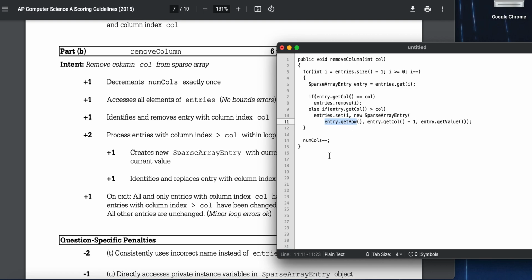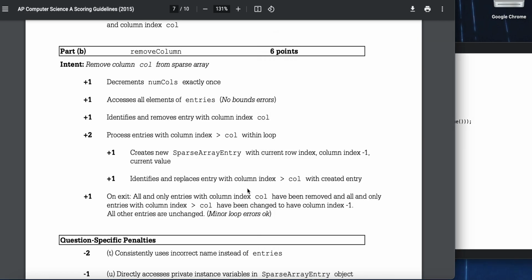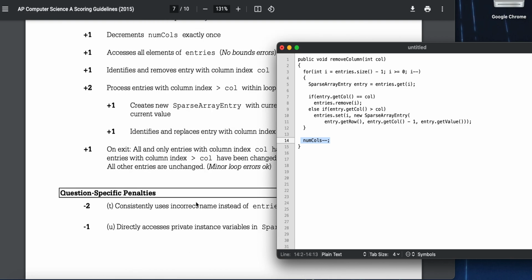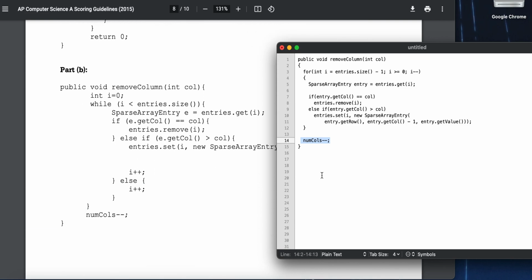All the entries with col have been removed, and only entries with column index greater than col have been changed to column index minus 1, and all other entries are unchanged. Should end here. So in comparison with College Board, ours is also the same this time.